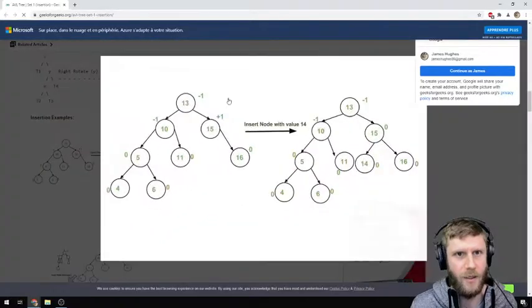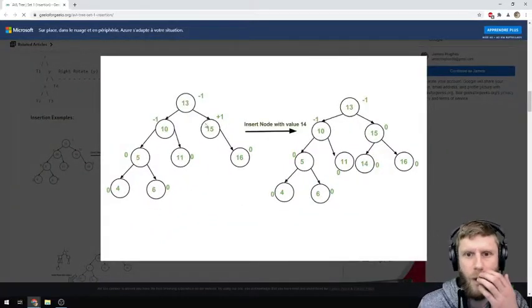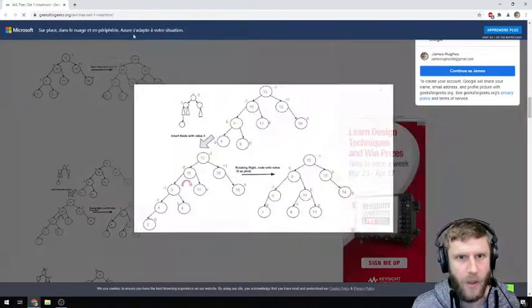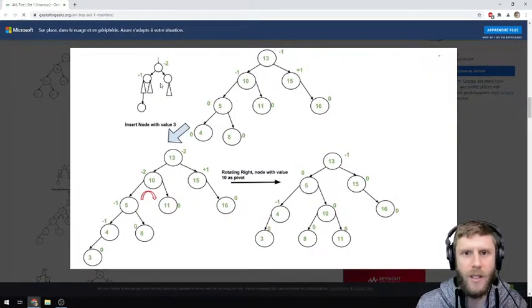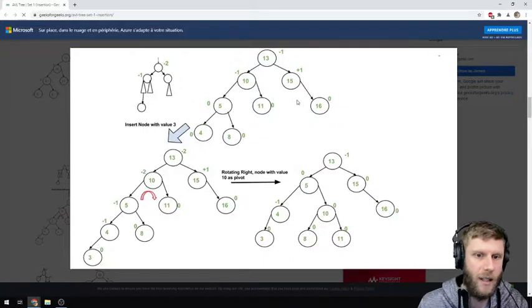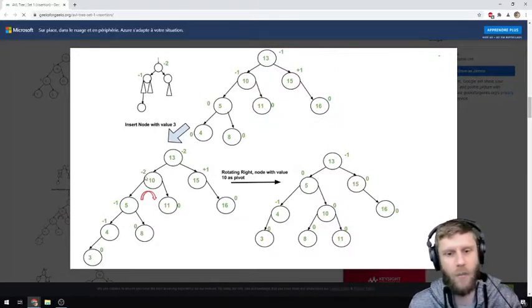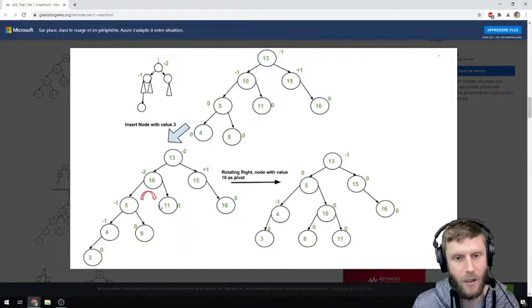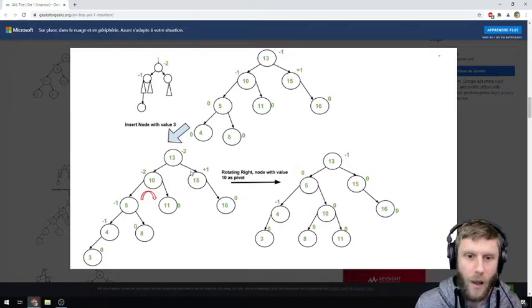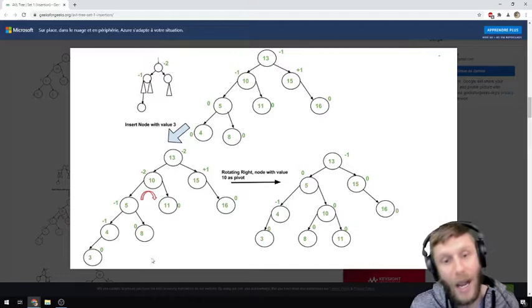Okay, insertion examples. So here, if we want to insert 14, where would it go? Well, it would go here. And it looks like the balancedness is going to be maintained. But then, what do we have here? If we want to insert the number 3, it would have to go here, right? And suddenly, now we've got a problem, because the heights between this left and right subtrees are different. So what we will do is something called a rotation. In this one, this is called a right rotation.